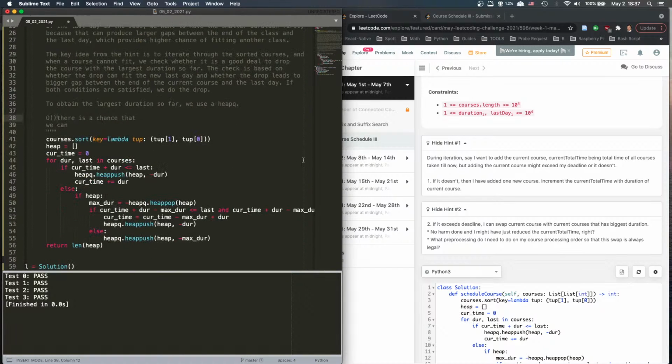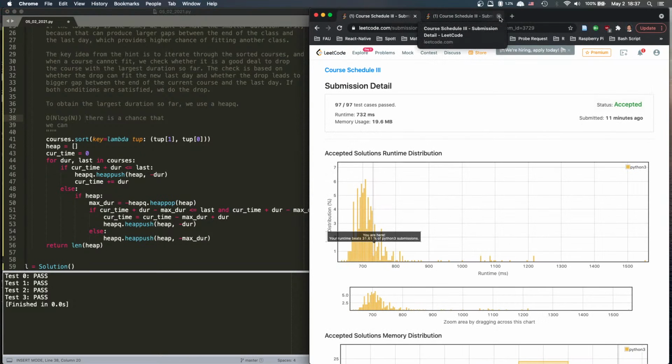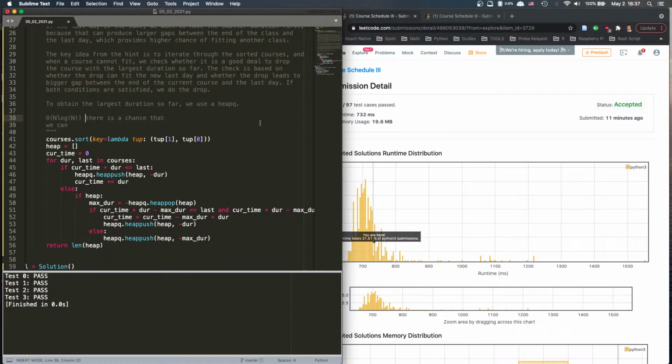So what is the runtime? Now the runtime sort is O(n log n), and this is O(n). Each time the heap is log n, so it is O(n log n). So I think we can just say it's O(n log n), right? That's pretty bad, 732 milliseconds. I think the actual one will be better. 31% ranking. All right, let's check the results.